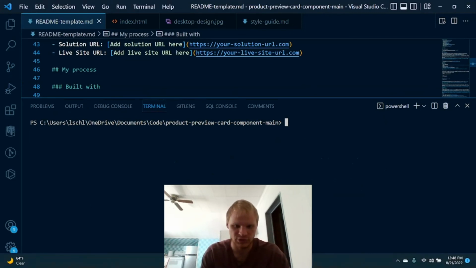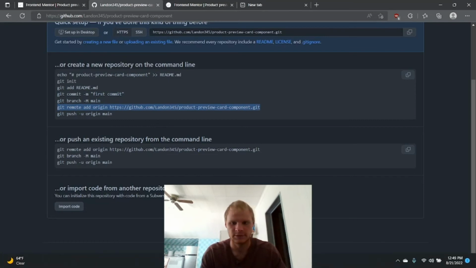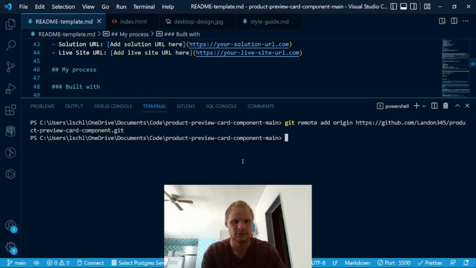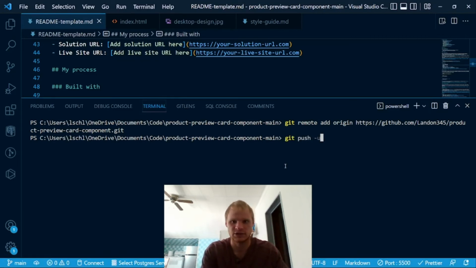But first, before we push it, it doesn't know where to push it, so we have to add this remote origin. So I'll just do git remote add origin, so that it knows where to push it to. There we go, added that, and then we just have to do git push -u origin main, like so.